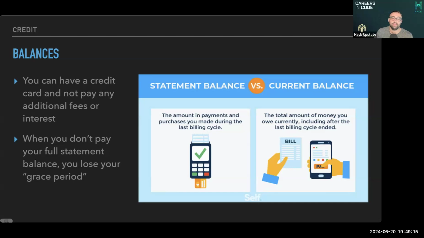No idea why they don't teach this. Well, I do. It's because they're greedy and they want to make more money off of you. But the only way that you avoid paying interest on credit cards is by paying the full statement balance. You do not have to pay the full current balance, only the statement balance. And keep in mind that if you lose the grace period, it can take up to 2 months to restore that and get that back.